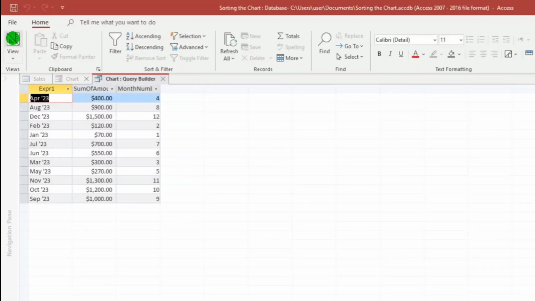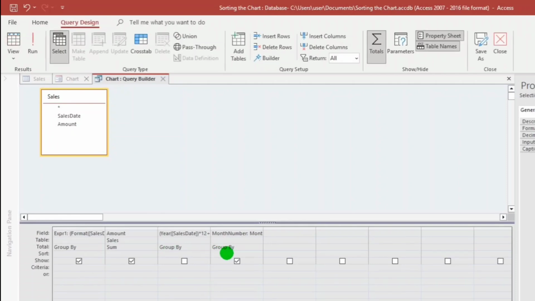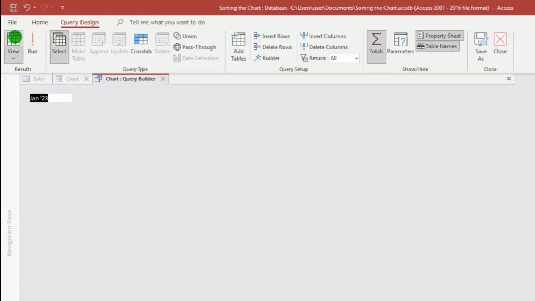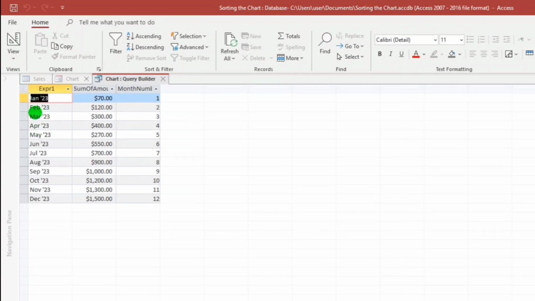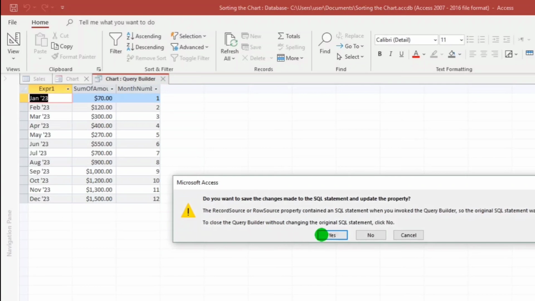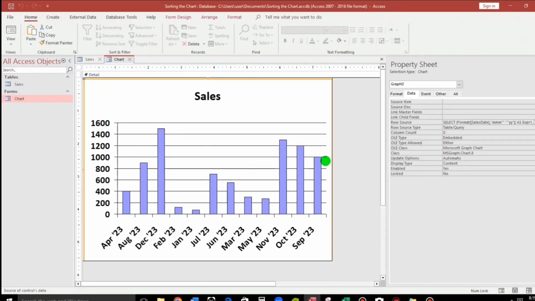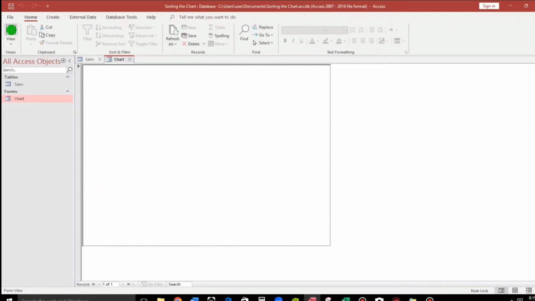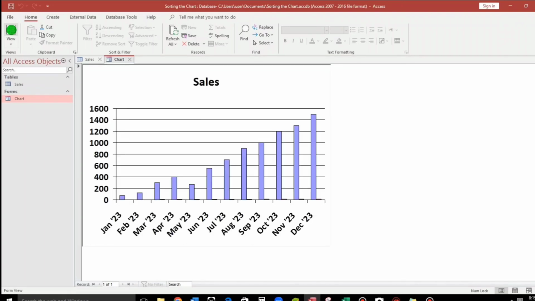So let's try guys. So this is April, so number 4, August, number 8, it's correct. Now let us sort this ascending, and here you go, January, February, March, April. Let us save. Yes. Now let us go to form view. Here we go guys, as you can see, January, February, March until December.